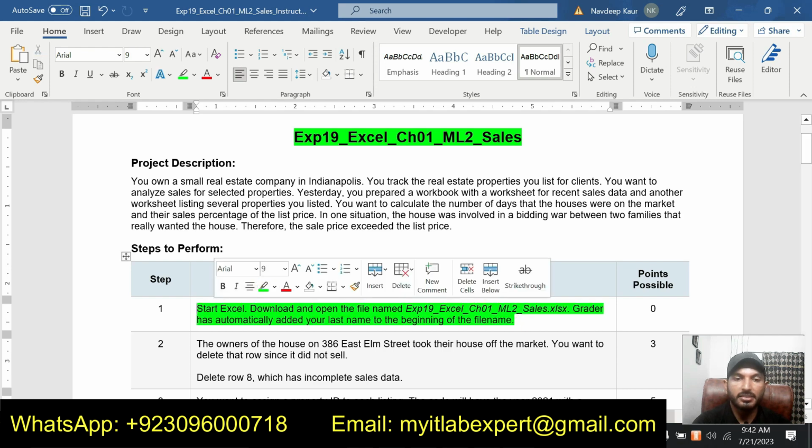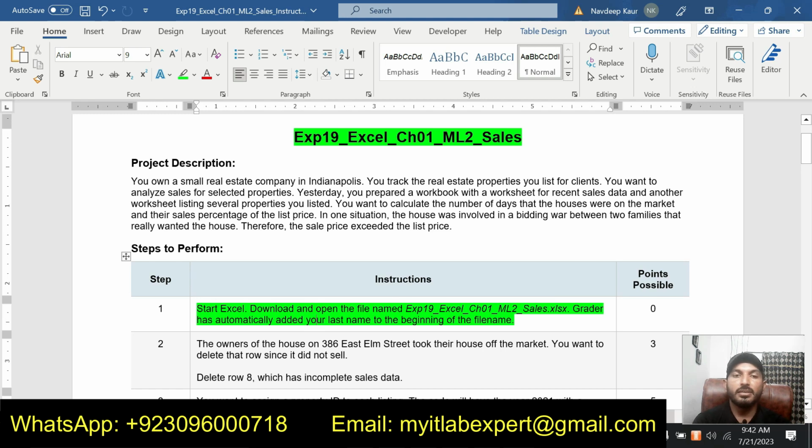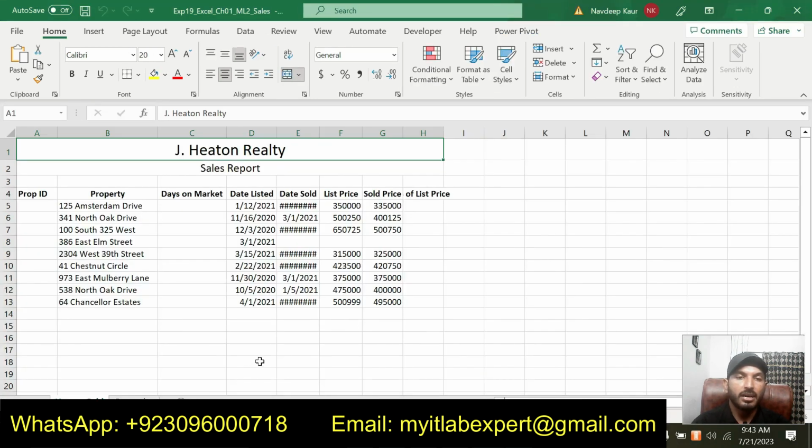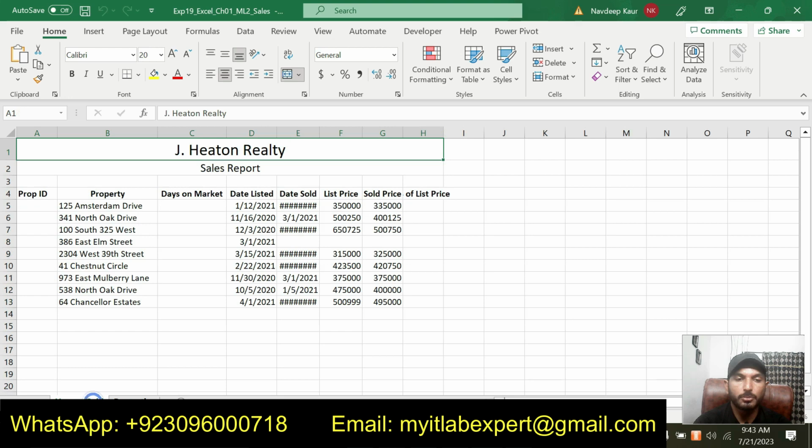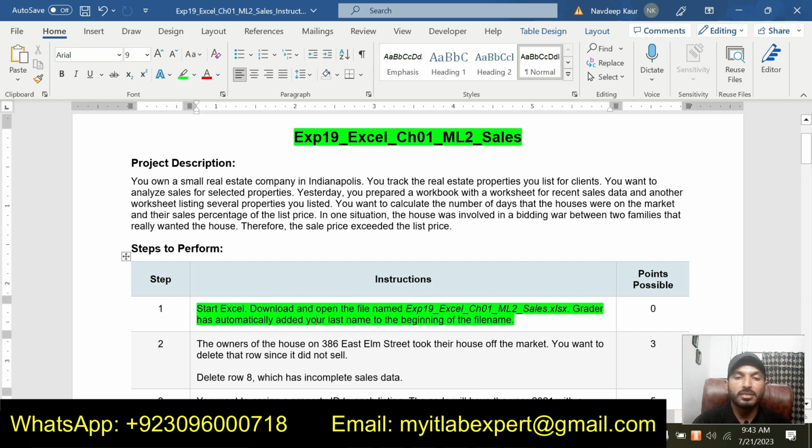So step 1 of the assignment is: start Excel, download and open the file named EXP19 Excel chapter 1 mid-level 2 sales. This is the Excel file where we are supposed to apply all these instructions. You can download this Excel workbook from your MyITLab dashboard. This workbook has two worksheets, household sold and properties. So step number 1 is just about downloading the file.